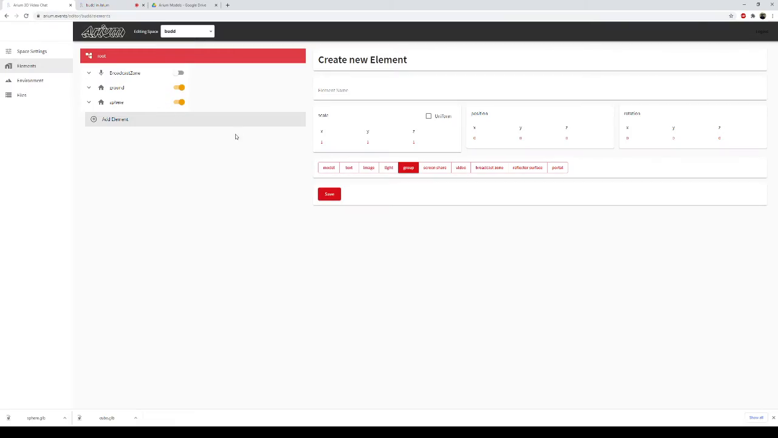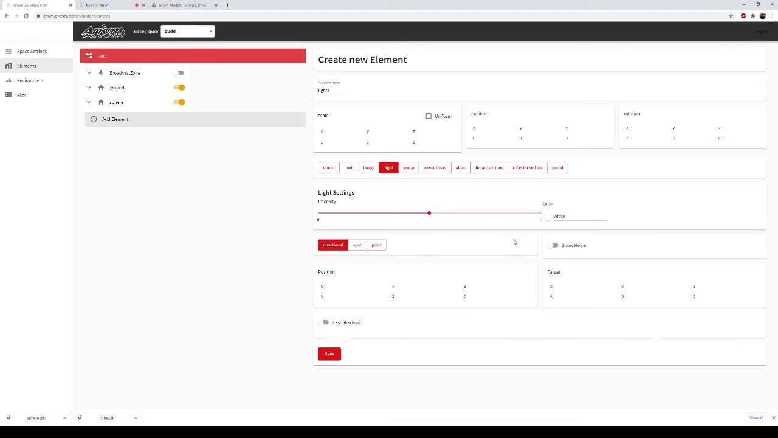I go back to my editor. So we're going to add elements, and I'm just going to call it light 1. And here you select that it is going to be a light, and that gives you a couple of settings. There are 3 basic types of light, and I'll demonstrate what they look like: directional, spot, and point. They each are used a little differently. Let's just start with directional.